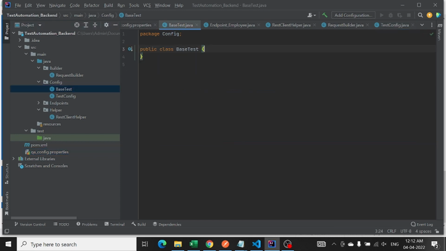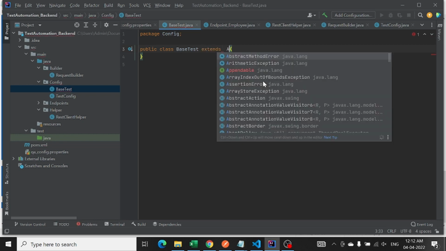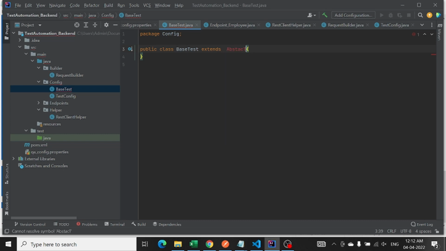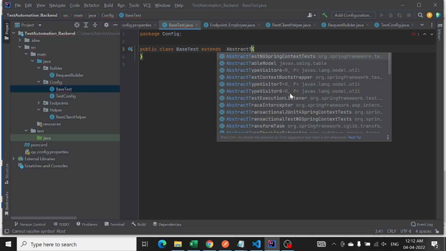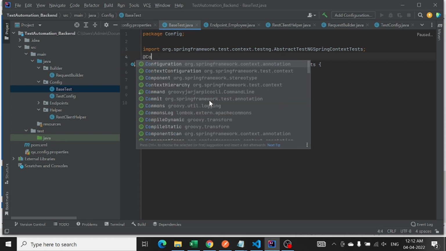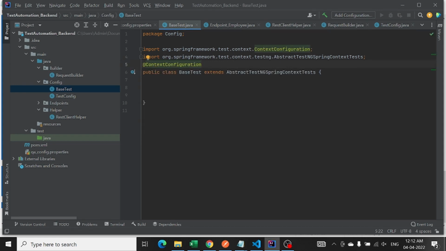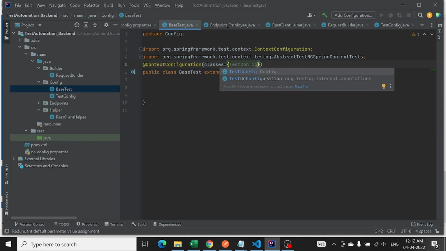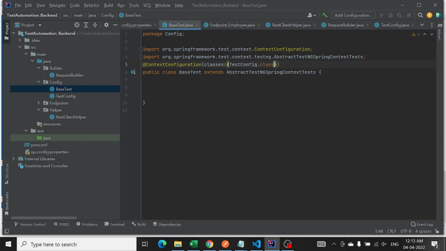Now let's go back to our base test. For using Spring, we have to extend AbstractTestNGSpringContextTests. And here we are going to provide the context configuration. In this, we have to provide the classes which we are considering as the test config. Here we have just one class.